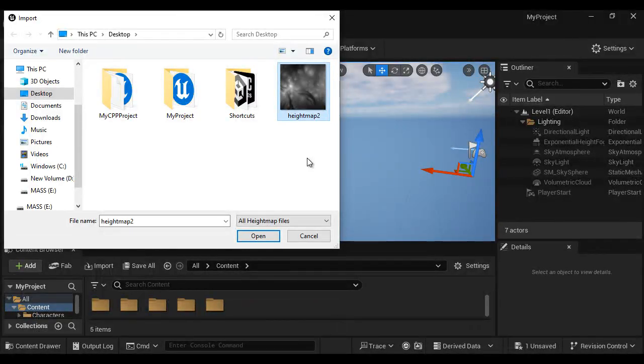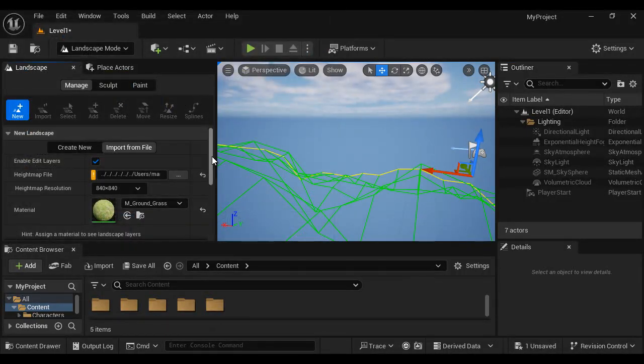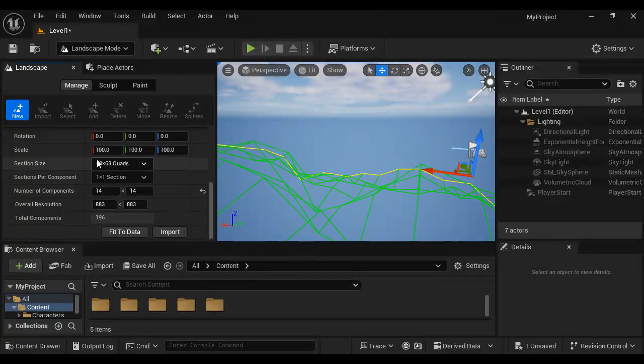Heightmap file will be a black and white image guys. Wherever the white pixels are there, that part of the terrain will be raised. Wherever black pixels are there, that part of the terrain will not be raised guys. It will be flat. Now if I click on open and say create, okay, you can see its scale is set to 100 by 100 by 100.